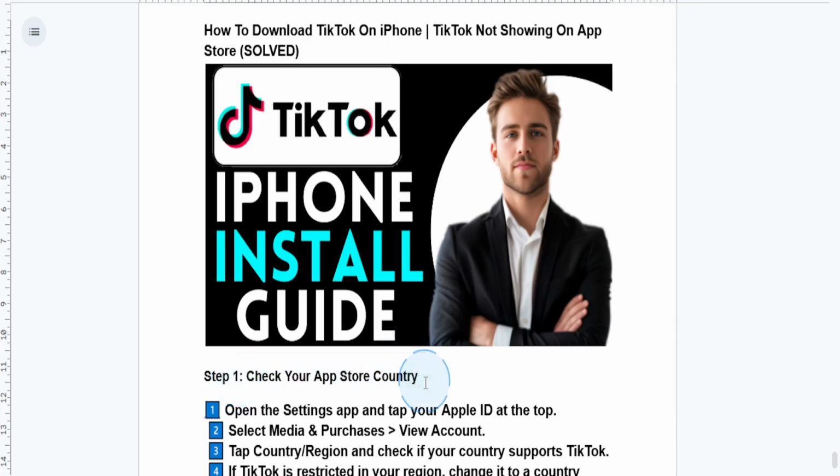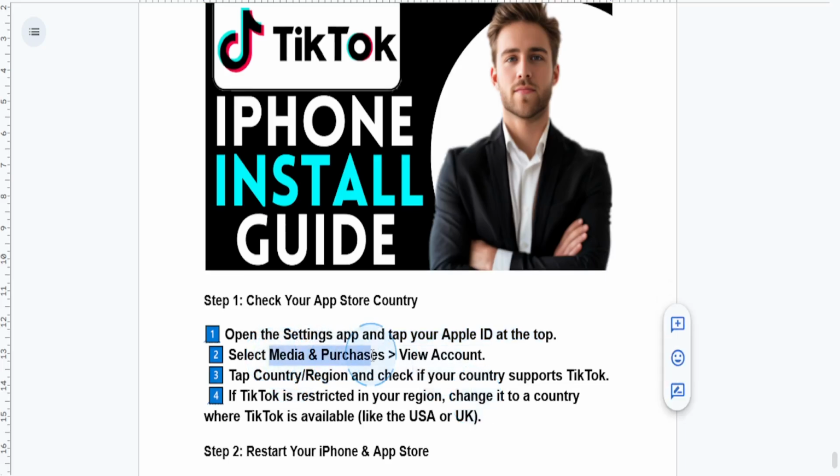This is a common issue people have, where you just open up the Settings app, tap on your Apple ID here at the top, and then select Media and Purchases, then click on View Account, and then go ahead and tap Country or Region, and make sure that your country actually supports TikTok.